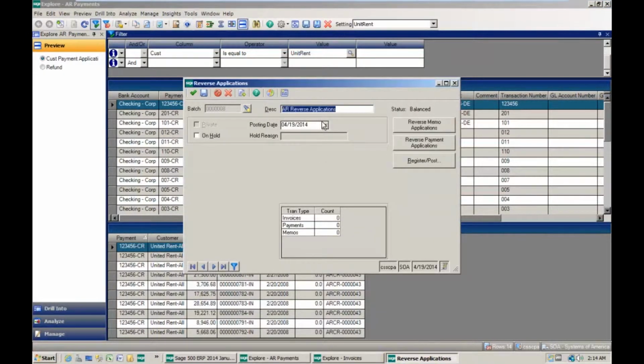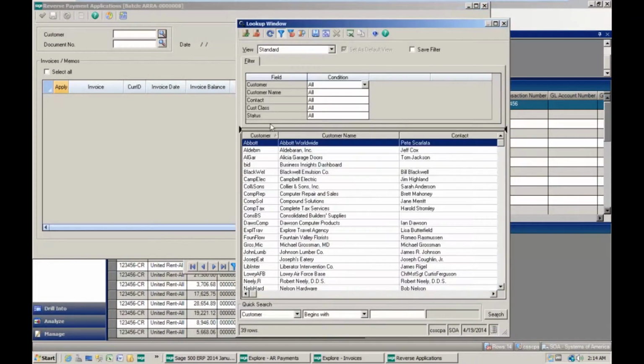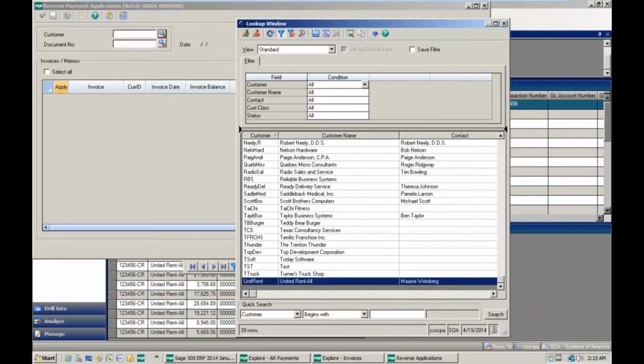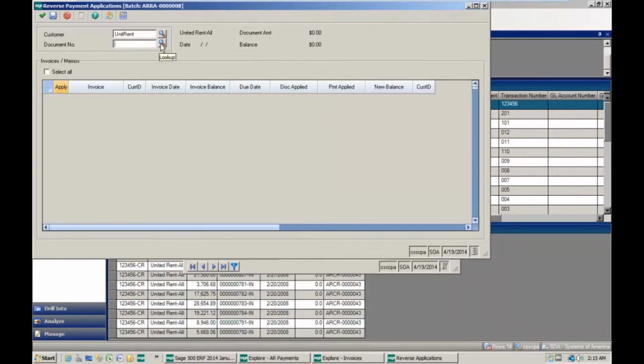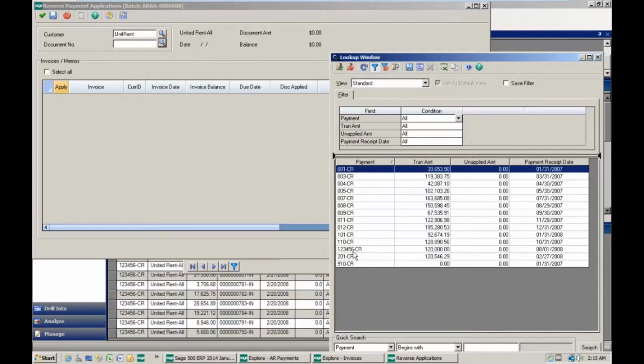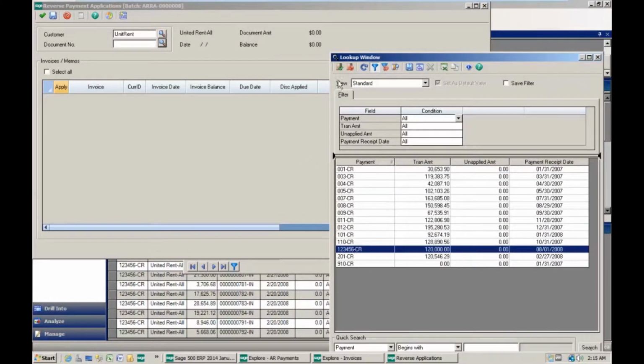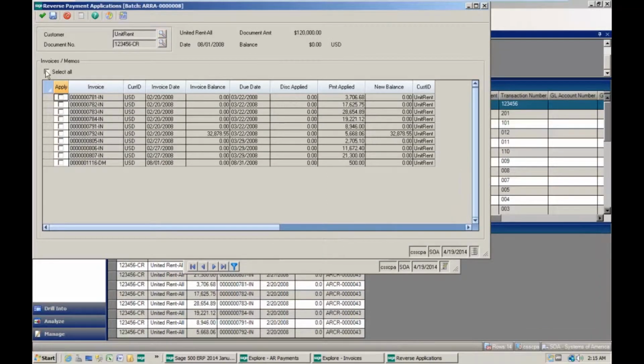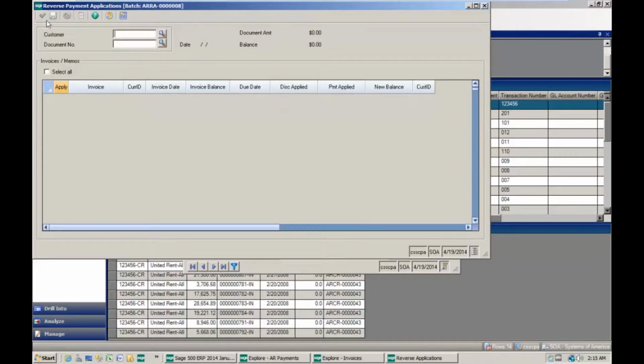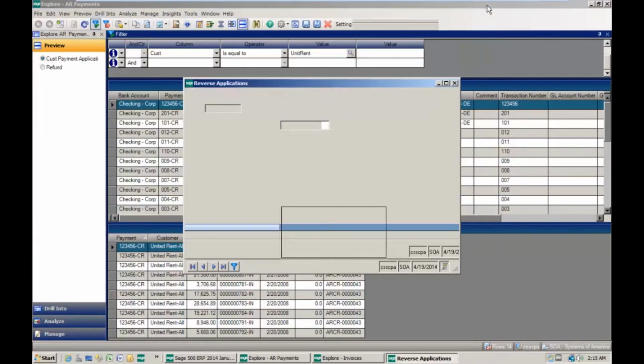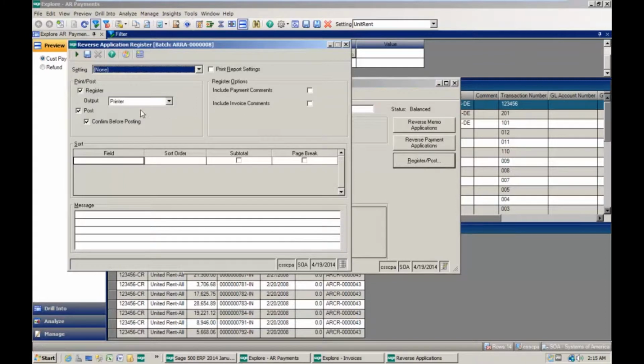Again, create a new batch, enter our post date, identify the customer, unit rent, find the item to reverse, our August payment, and select all to reverse all the transactions. I could leave one or multiple unapplied or applied and not reversed. Register and post.